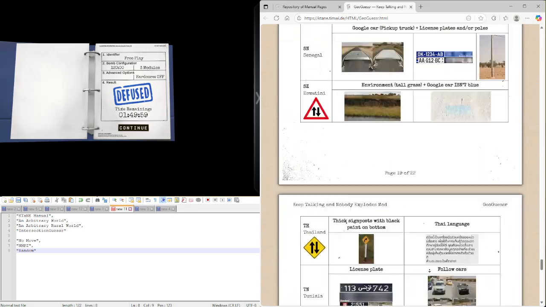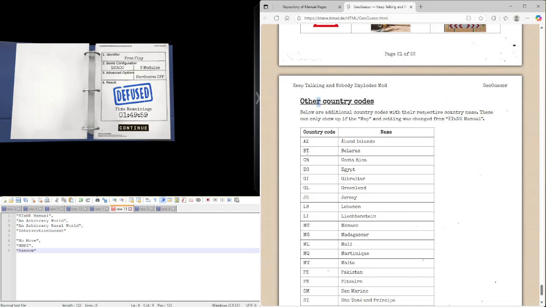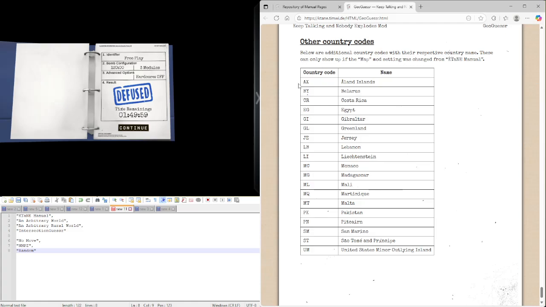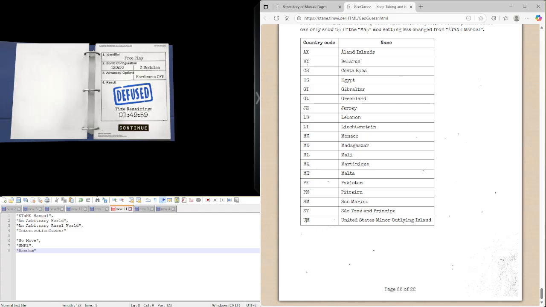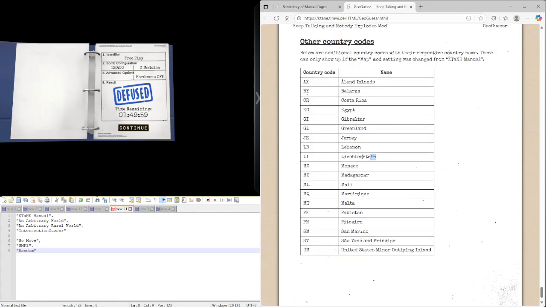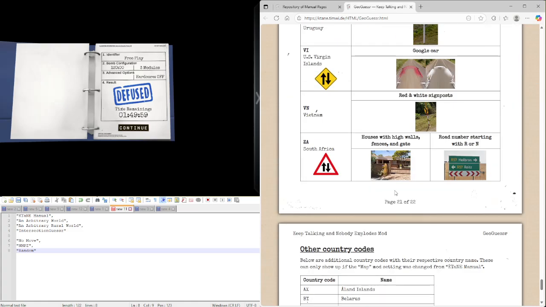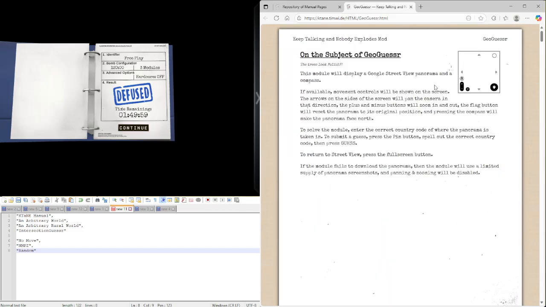Of course, it doesn't have moving because it doesn't allow you to do that in this module, so hopefully you understand how this works. Just an extra thing about the country codes though. If the map setting is changed from KTaNE manual, these are the ones you also need. So AX for the Aland Islands, UN for United States Minor Outlying Islands, Liechtenstein, Malta, Pakistan, Pitcairn, and so on. Ones that aren't mentioned in this table, basically.